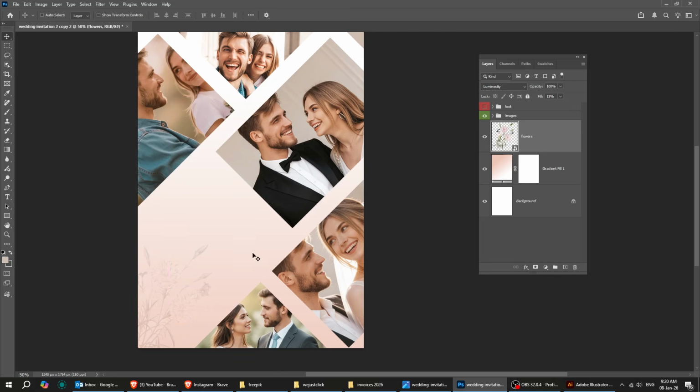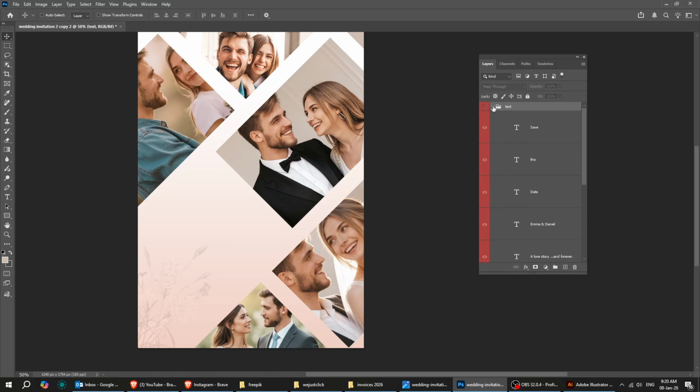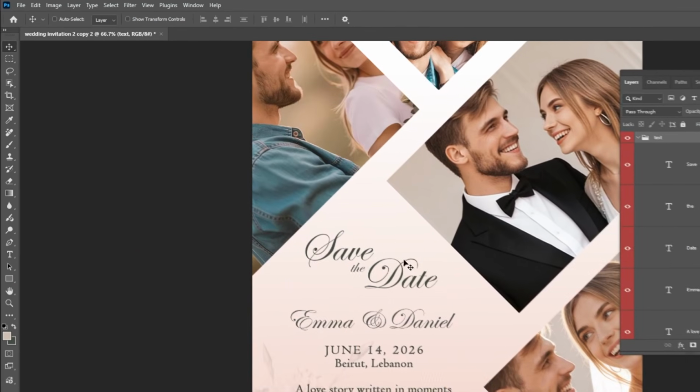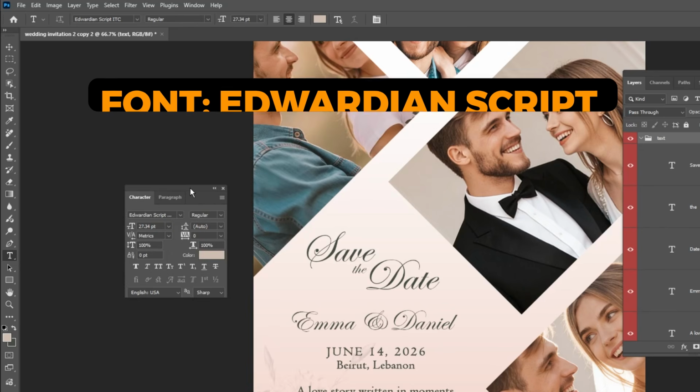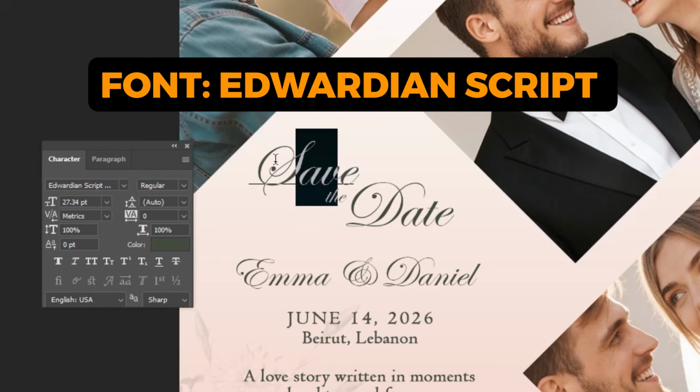As a final step, select the Type tool and write your text. I've already done this, so let me show you the fonts I used. All the fonts I used are linked in the description below.